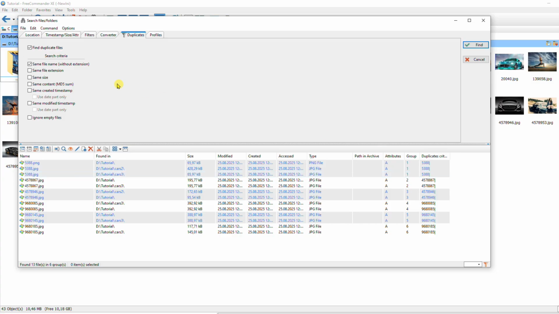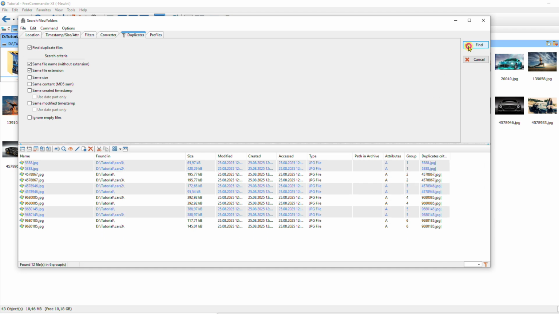Now, check the box for same file extension to include it in your search. Once you've set your criteria, click the Find button to start the search. You've found fewer potential duplicates based on these two parameters.